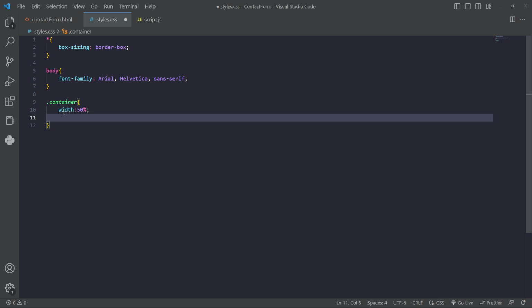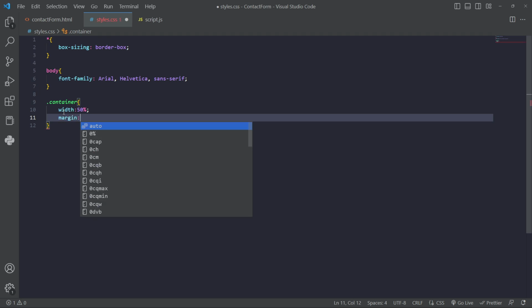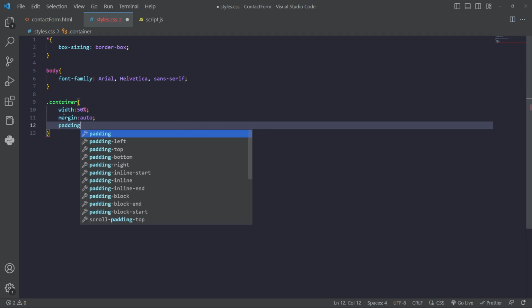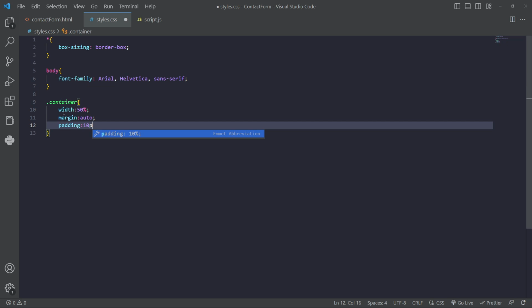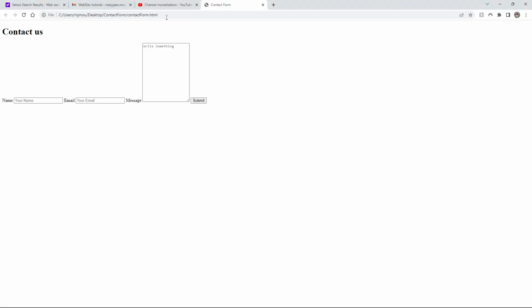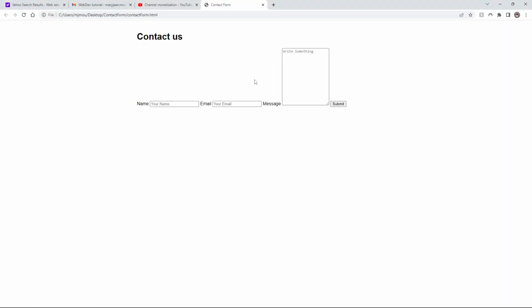I'm also going to set it to have a margin. That's going to be auto. And I'm going to have padding of 10px. Now, let's save it and just see if that's done anything. I'm not expecting it to. Oh, it has, it's moved it across. Good.